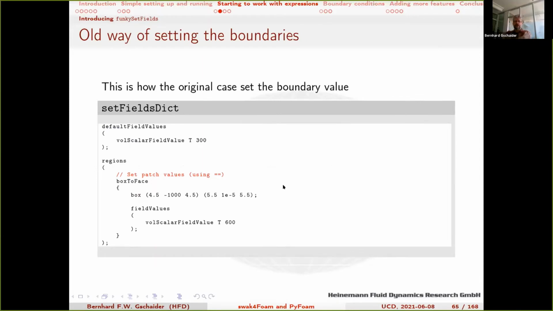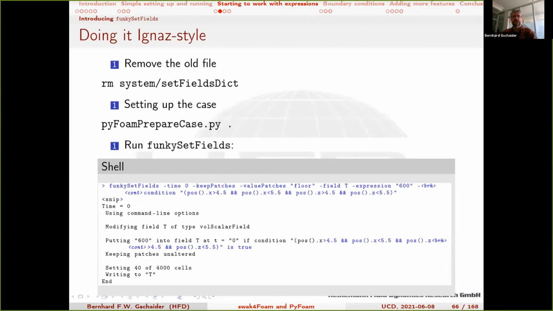There was also a way how the setFields dictionary was used to do the heater on the bottom of the case. It basically specified a box. In that box, it set the temperature to 600, and then it cleared all the interior field and just left the boundary field, and that way it set the temperature.